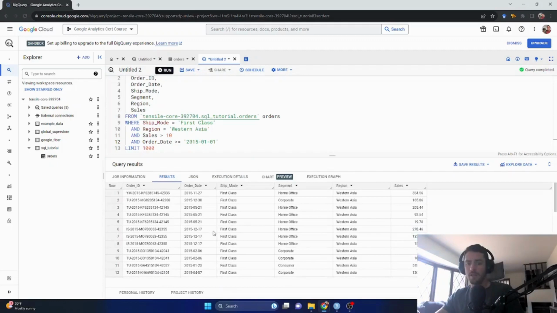So that's how you select specific columns and then filter rows based on conditional statements here. You can use and, you can use ors, and then you can use a combination of both. So yeah, pretty straightforward stuff. That's going to do it for this video.